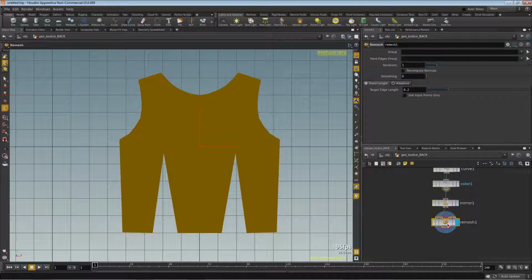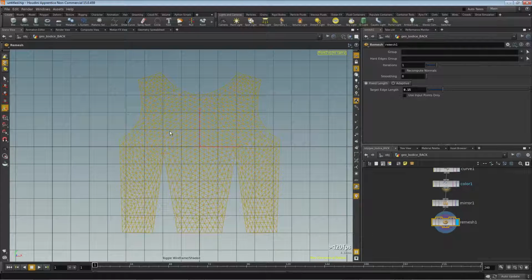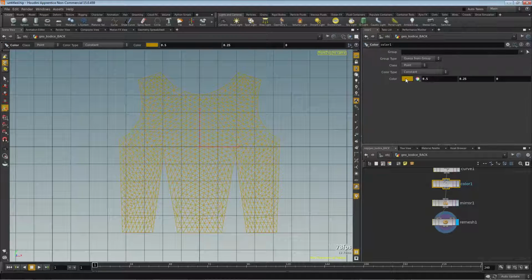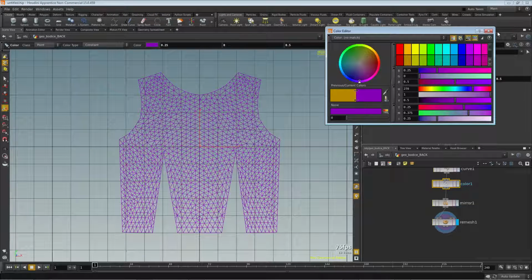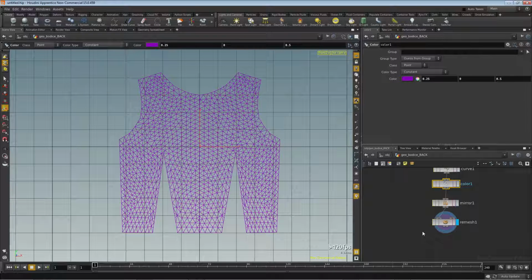We'll visualize that, and we'll set our target edge length to the same value, 0.15. Press W to see our tets, and they're kind of hard to see, so maybe I will pick a different color. Purple, sure. Okay, so now we have to do the same process, which is make our groups again.